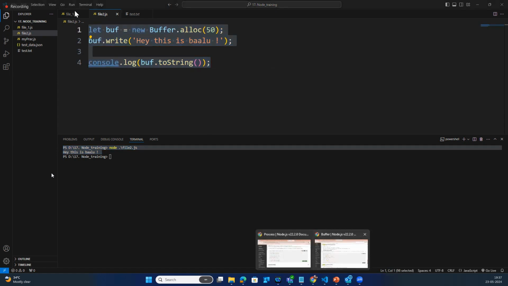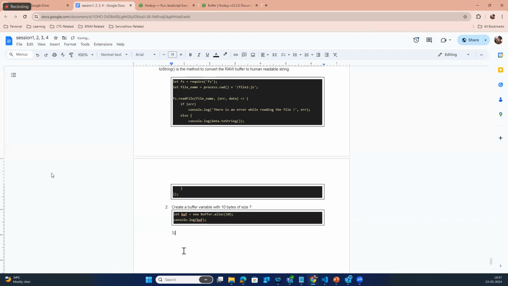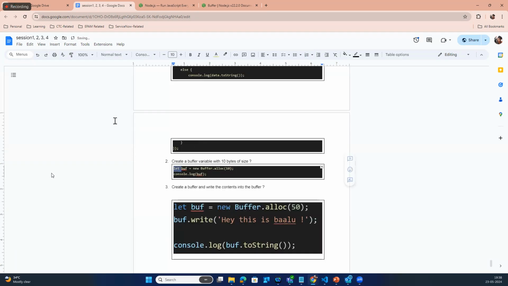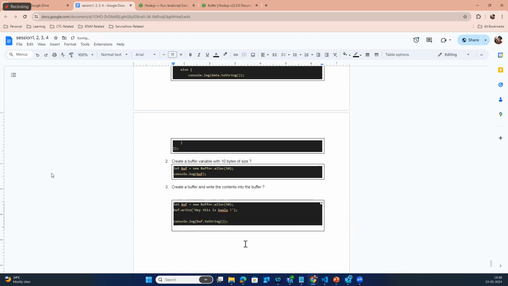So I'm just adding here. Create a buffer and write the contents into the buffer. So how can you create the buffer and write the contents into the buffer? Just open, show here and paste. Okay, done.